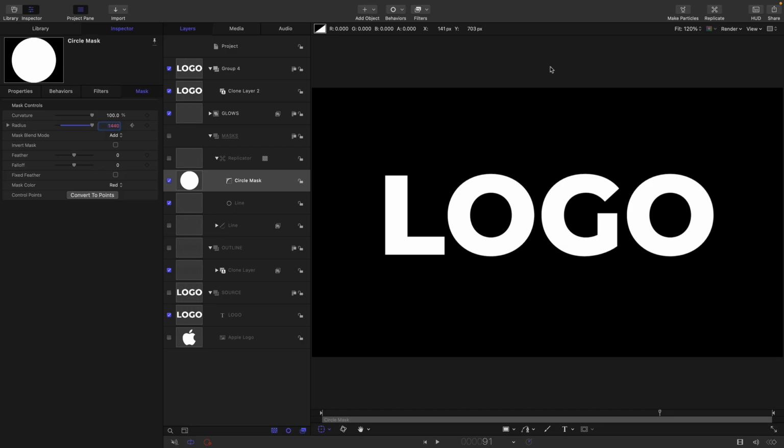As I say, it's all going to depend on what your logo actually looks like. So you might need to use some strategically placed and animated masks to get exactly the look you want.